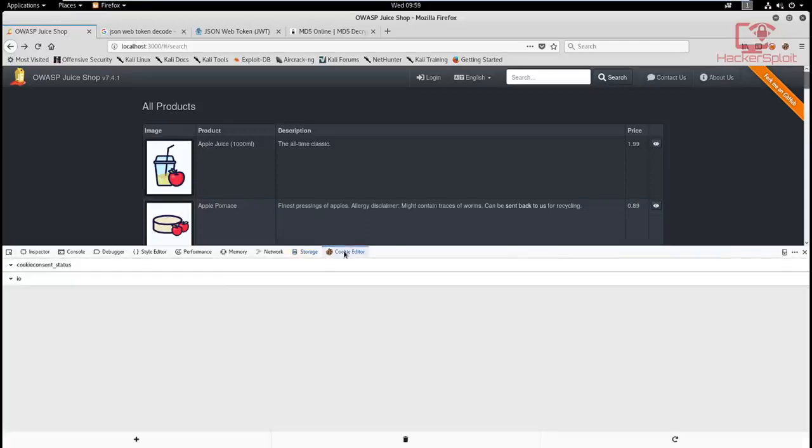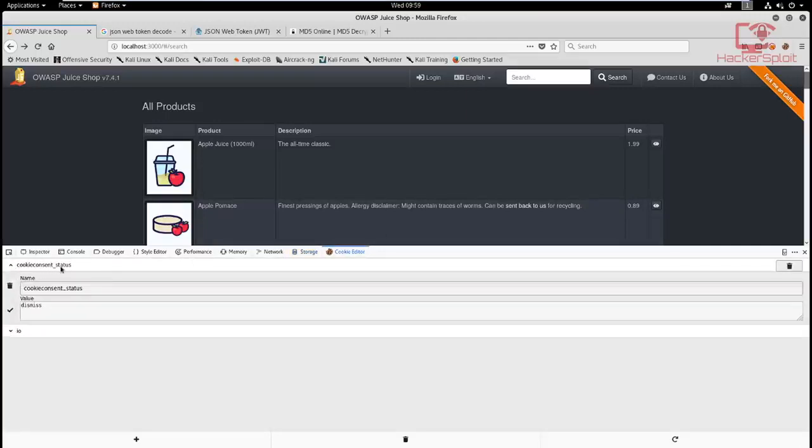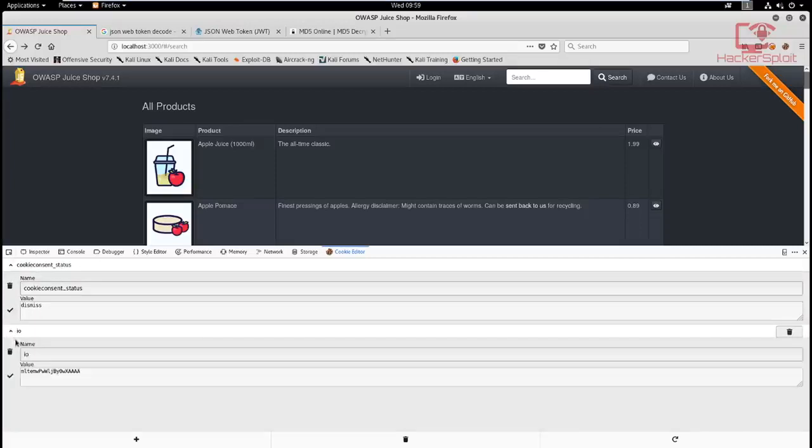Now in the cookie editor, you can see that we have two cookies that we've gathered here: the cookie consent status and the IO, which I'm not sure really what it does. Input output, I'm probably guessing. So when it comes down to the cookie consent status, we probably get an idea of what this is asking us.